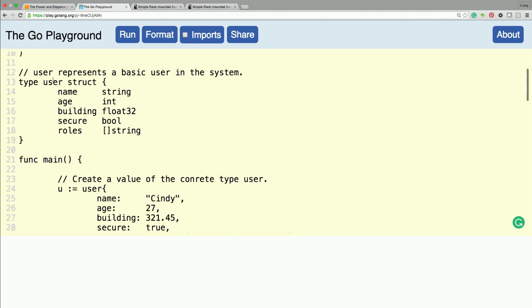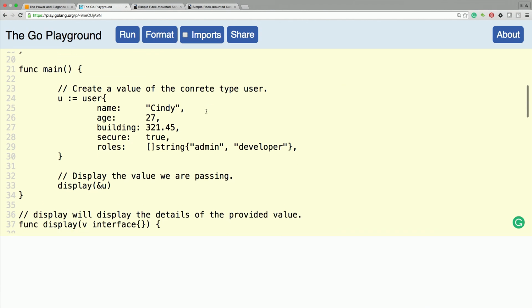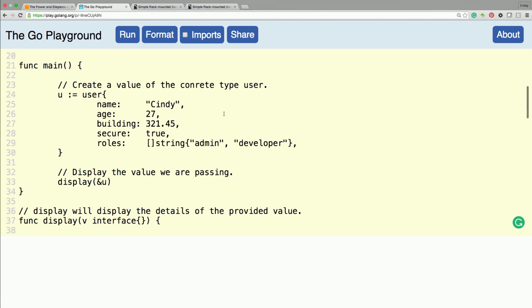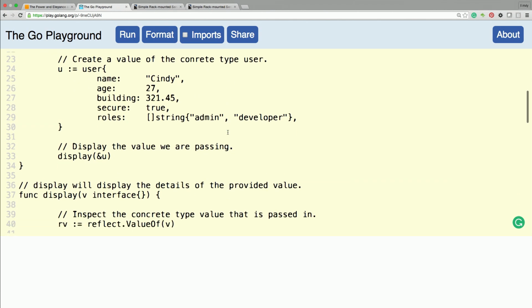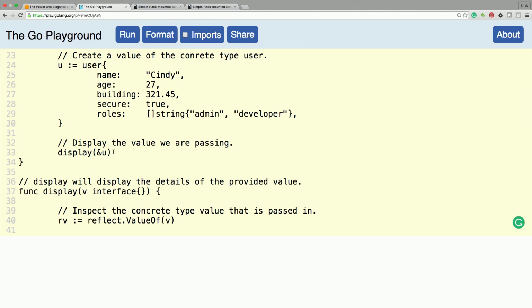We have the user type defined on line 13, and then we initiate a user called Cindy. The only difference this time is that, because I don't have anything, it's just an example, you can do any business function here. But in our case, we just inspect and display the user Cindy. So we call this function on line 33, display user Cindy.